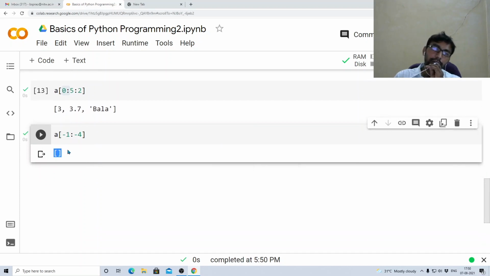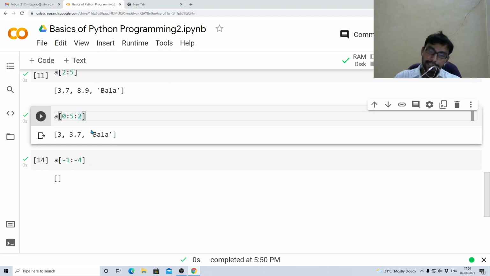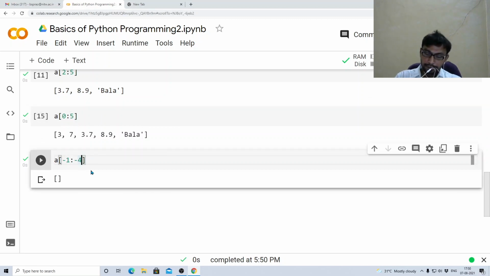But what are we expecting? We are expecting the last 3 items in the list. But why is it not returning? It is not returning because if you see here 0 to 5, what has it returned? It has returned from 0 to 4. So it was assuming that the step length is +1. That's why it was not returning. If you want to go backwards, you have to give a negative step length. So after -1, you want an index of -2, so you have to give a step length of -1. Then it will give the last 3 items, Rao, Bala and 8.9.